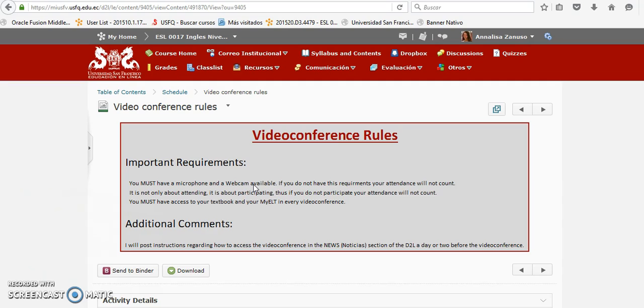Only active students will receive a grade for the video conference. Okay, so please make sure that you follow all of these instructions. How do we make the video conferences? Video conferences will be done through WebEx. Your teacher will give you a link or a code that you can use in order to enter the class.